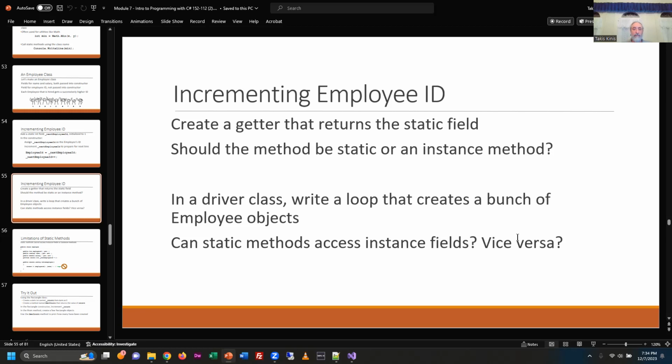Okay, so they're saying here in the driver class, write a loop that creates a bunch of employee objects. And I'm not really going to do this step, by the way. I'm just going to do that in the aftermath. Then for you to experiment and discover: can static methods access the instance fields or vice versa? Okay, and there's an answer to that.